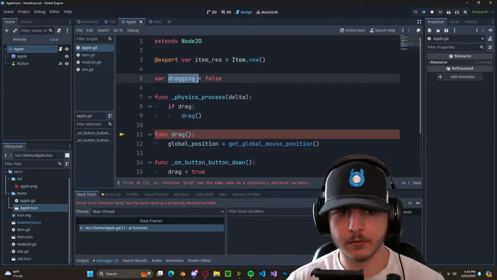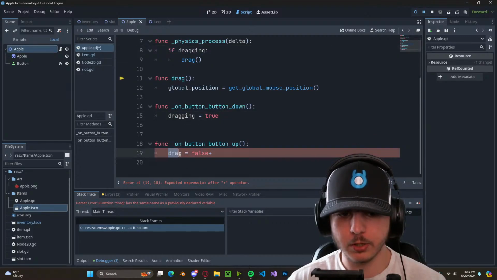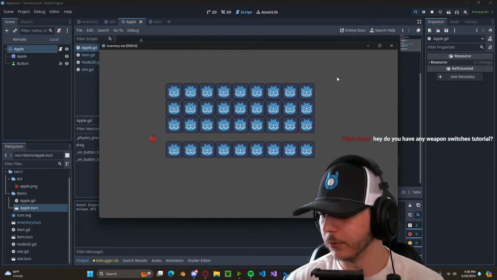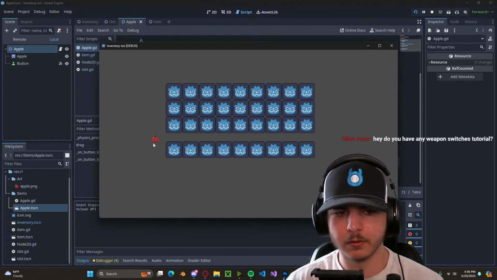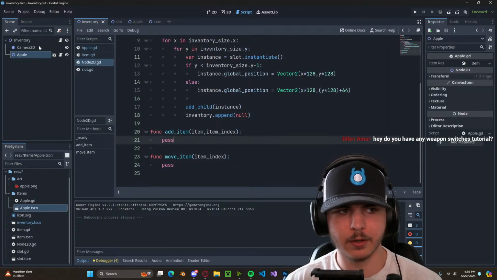Dragging. Are you rushing or are you dragging? Hey, do you have any weapon switches to throw? No, I do not. Sorry. This works fine. This works good enough. I don't really care.